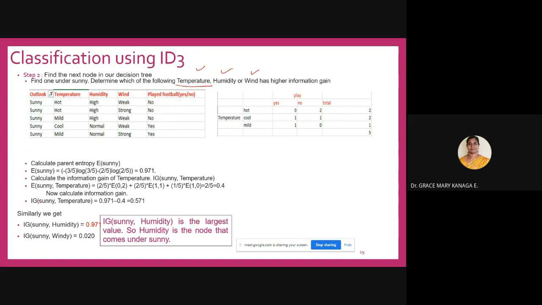So when you calculate, in this case, the information gain for sunny and temperature is 0.57, and information gain for sunny comma humidity is 0.97, and information gain for sunny comma windy is 0.0. So for humidity, the information gain is higher. It is 0.971. So this is the largest value. So humidity is the node that comes under sunny. Got it?